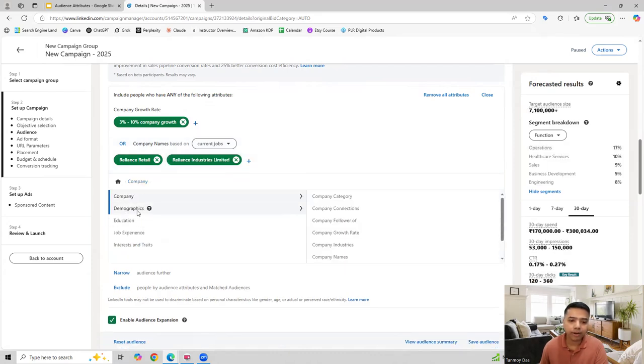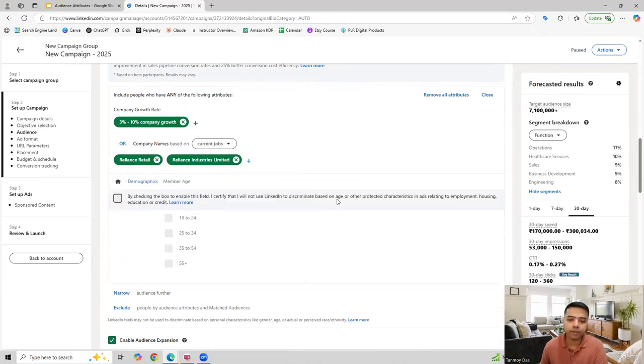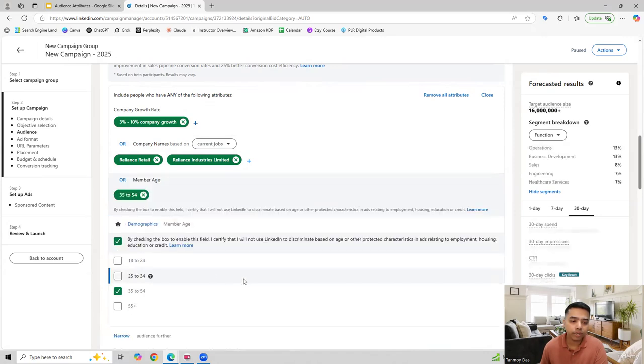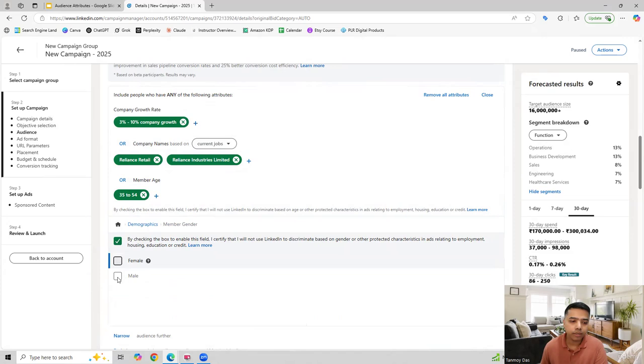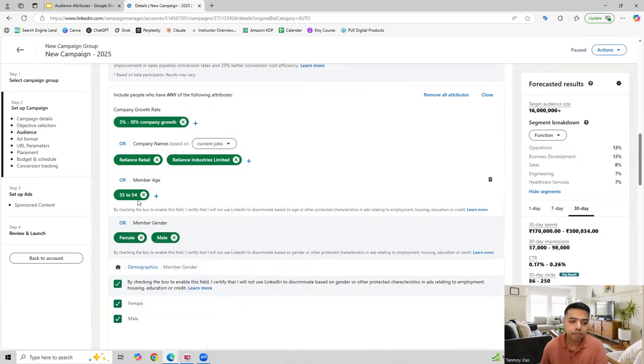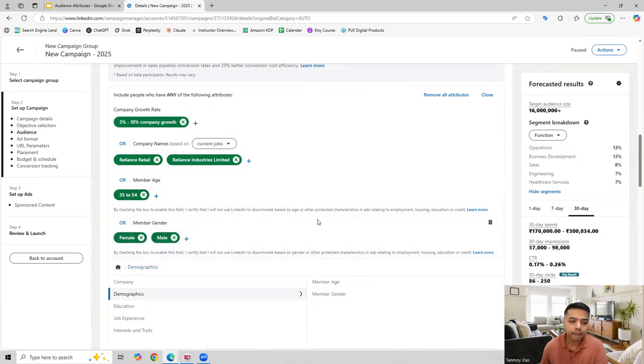Going forward, then you have demographics where you can target based on the member's age and gender. So let's say I want to target people over here between 35 to 54. Gender is both male and female. So we can do that.